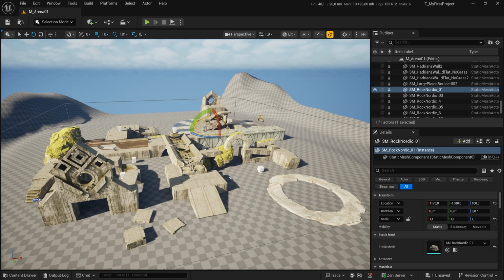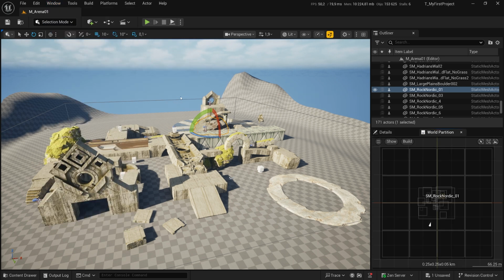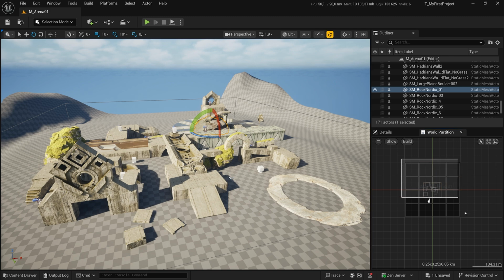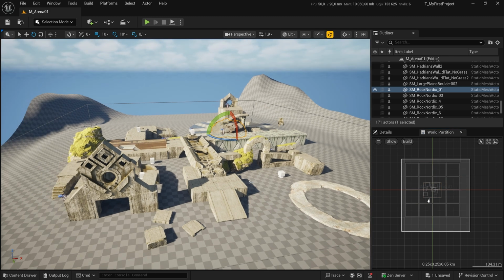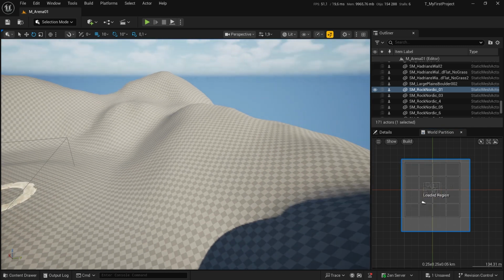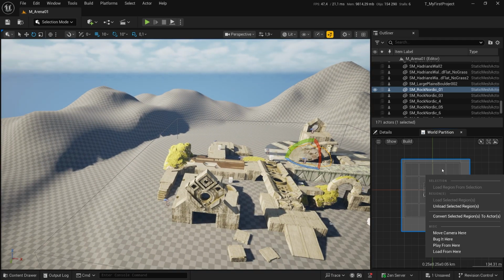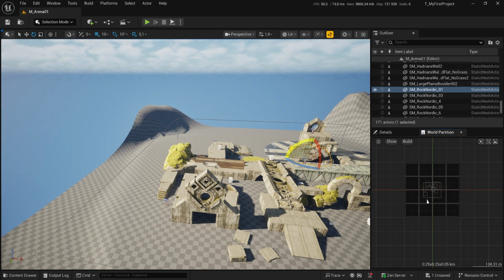Now, to know which areas we can load or unload, what we're gonna do is here in Window, World Partition, we're gonna select the World Partition editor. And here we will find the map that we have created. If I want to load everything, then I just need to select everything, right click, and we can load the region from selection. And now I have the map, the whole map. If I want to unload, then unload selected region, and well, it has been unloaded.